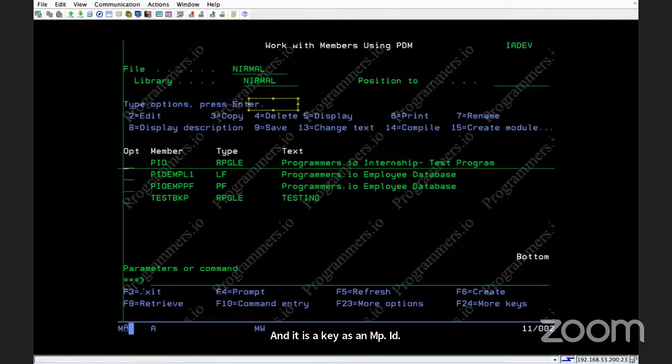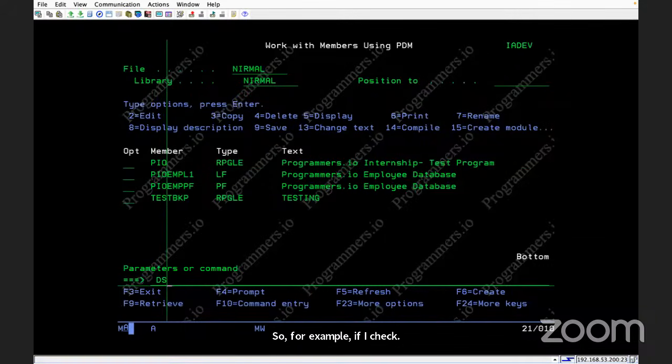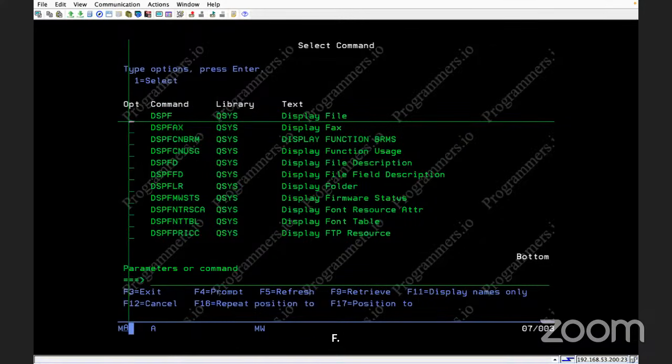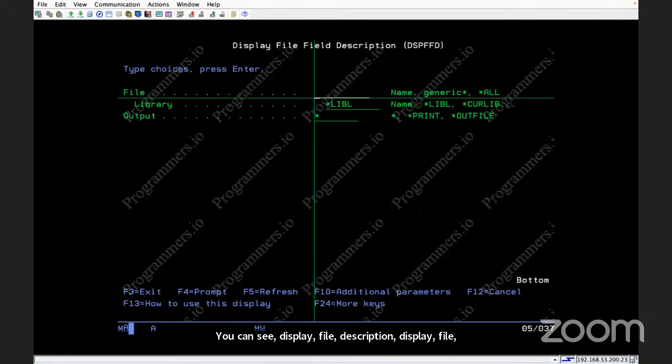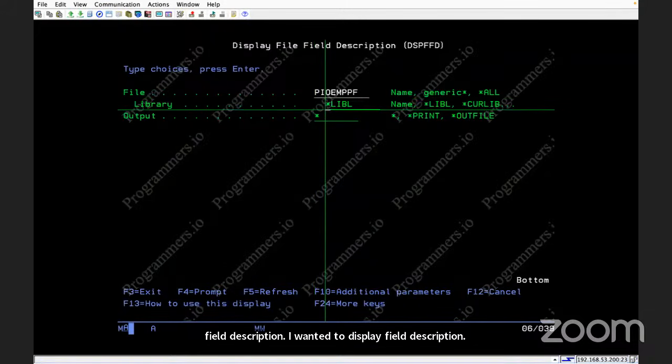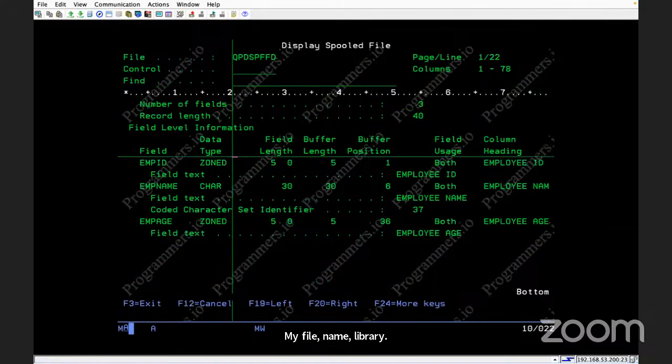Now, there are other commands which you will learn more about in the next session. For example, if I want to display the fields of my PF, I type DSP F and put an asterisk, hit enter, and you will get commands. You can see Display File Description, Display File Field Description. I wanted to display the field description, so I'll put my file name and library. Here you will get more information.